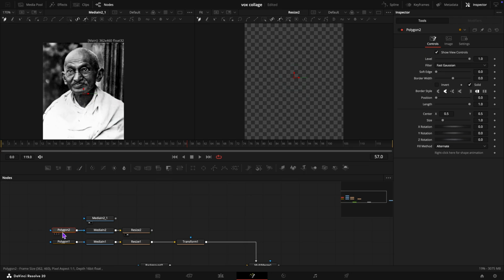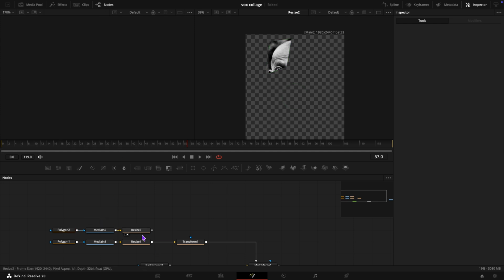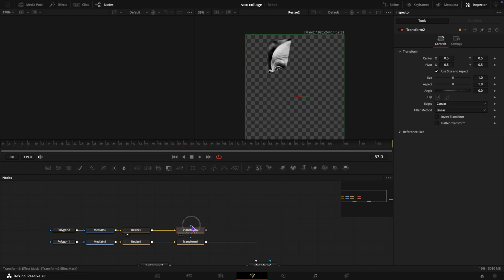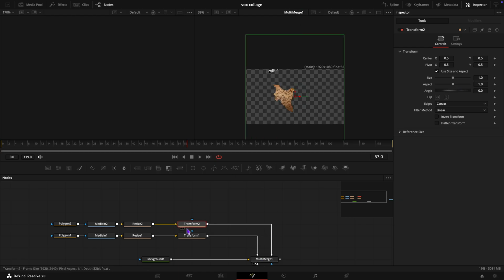With the polygon node selected, draw a shape mask around the person in the picture. Once done, delete the copied media end, add a transform node after the resize node and connect it to the multi-merge. Select the transform node and adjust its position and size as needed.